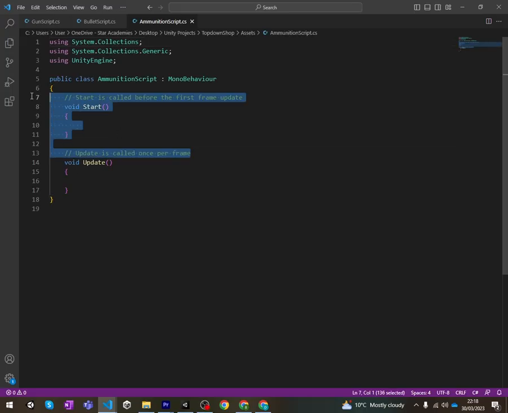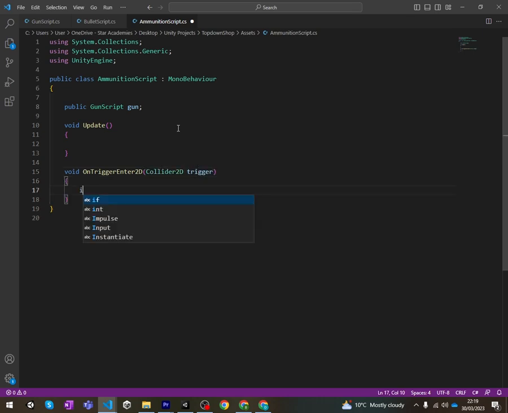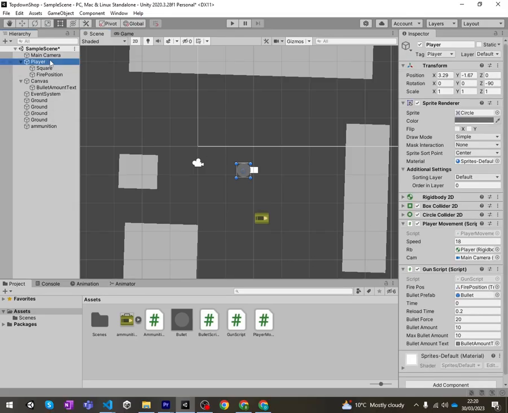First things first, you don't need the start method, so just delete it. Then create a public gun script, gun. Go down and add a void OnTriggerEnter2D, Collider2D trigger. If trigger.gameObject.tag this time equals player, then gun.reload. Go back to Unity and drag the player into the gun script slot, as our player contains the gun script.